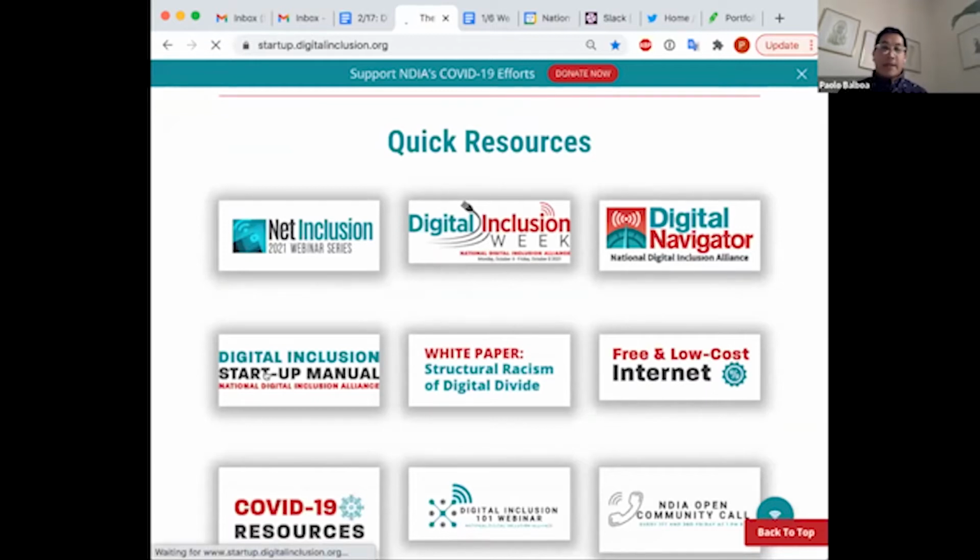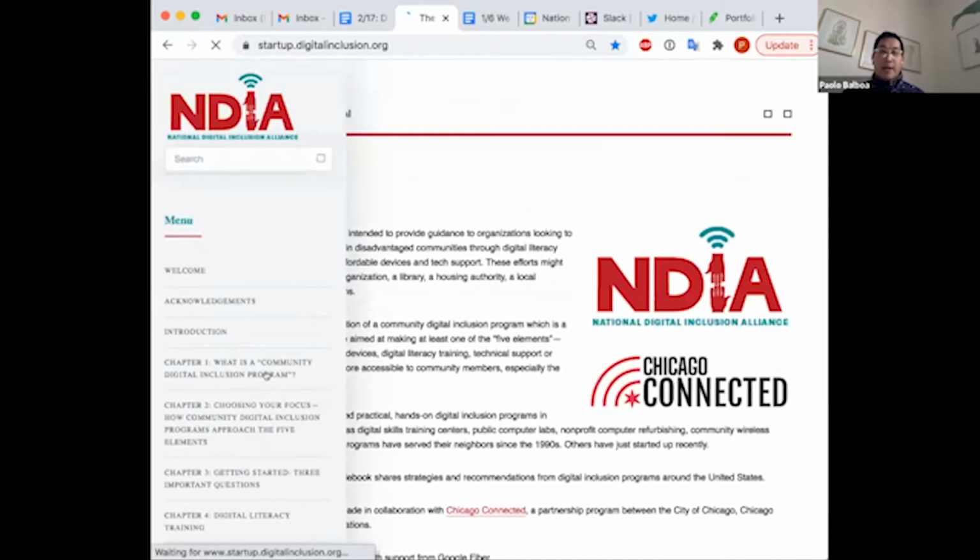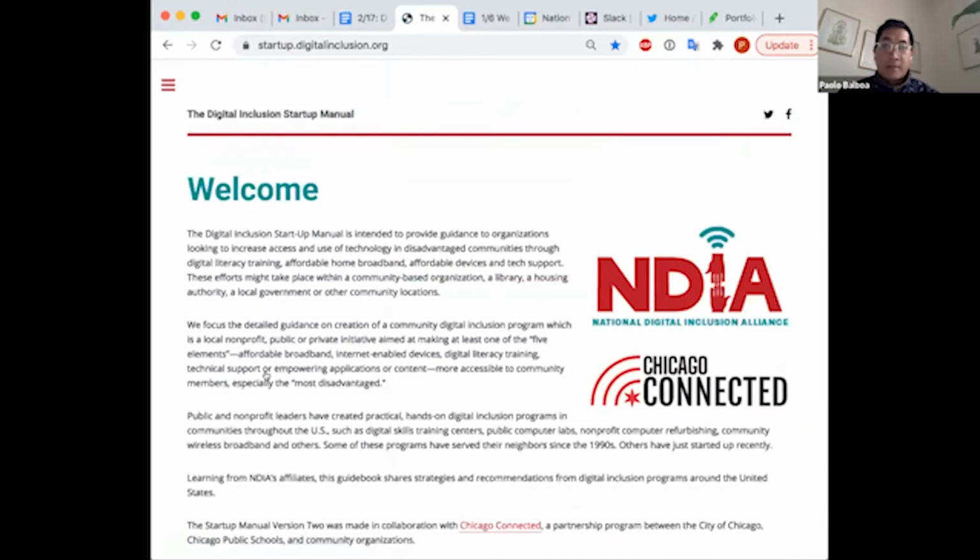So the startup manual is our guide for organizations and entities that want to start digital inclusion programming. The initial version of the startup manual was released in 2019. It was born out of conversations that NDIA had with our affiliates, figuring out best practices when running digital inclusion programming, how they got off the ground, as well as what works and what doesn't work.